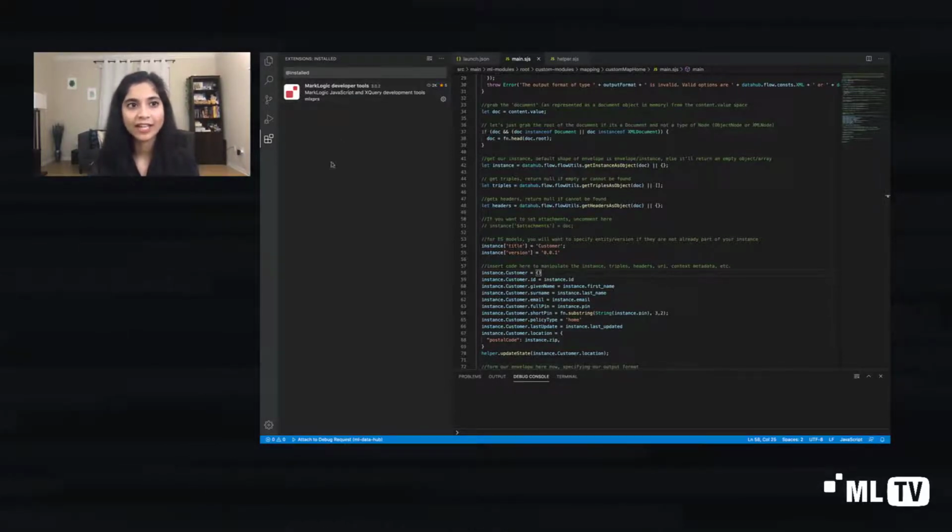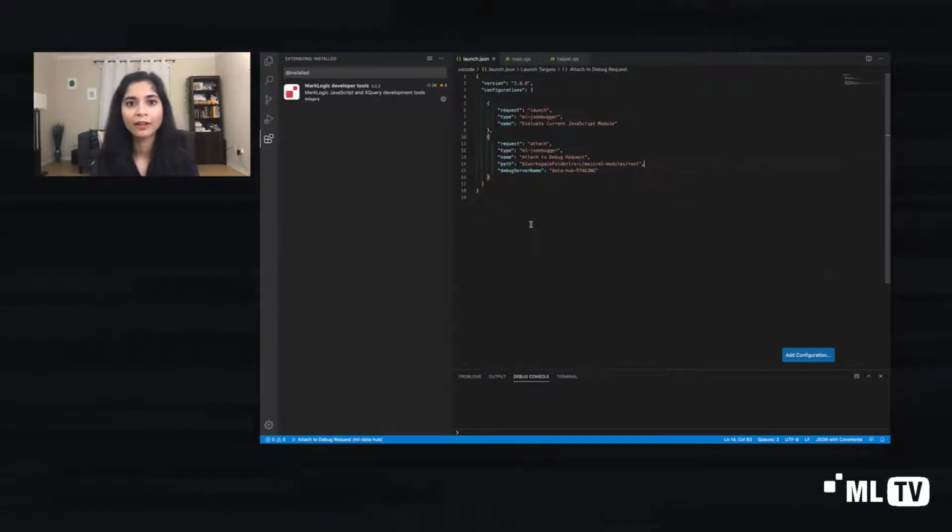The MarkLogic extension has already been installed into my Visual Studio Code editor. So the first thing that I'm going to do is show you my launch.json. Launch.json has the debug configurations that I need. Here in this file, I have added my launch and attach debug configurations. For more information on how to configure your launch and attach modes, see the README linked in the description below. As of now, I've already got my debug configuration set up, so I'm going to go ahead and start debugging.